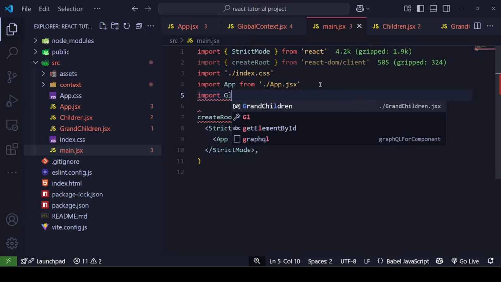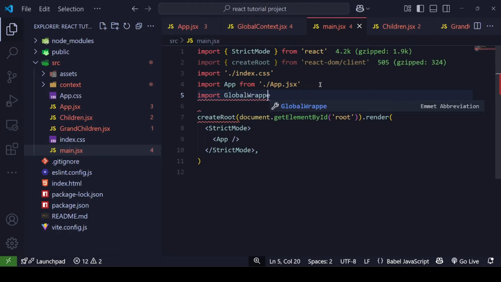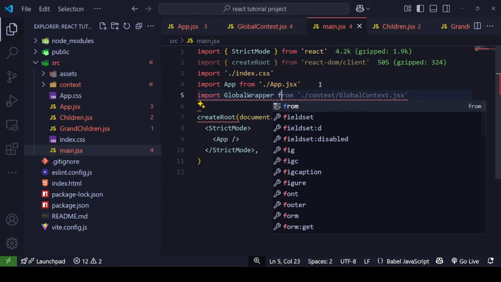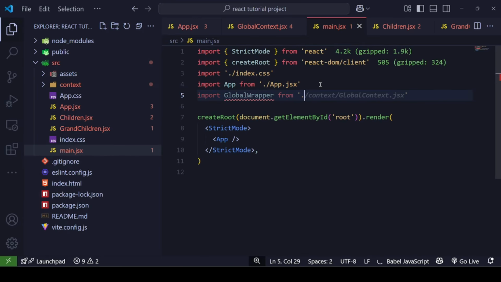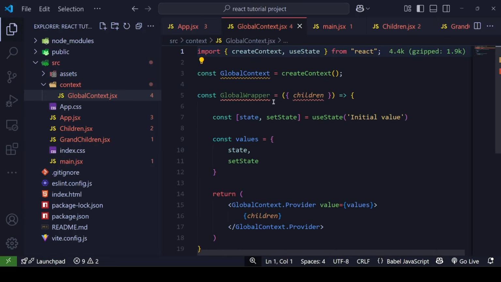Import global wrapper. Okay. I think it's correct from, okay, not that path, context global JSX. Okay, fine. Let me check if it's working correctly.